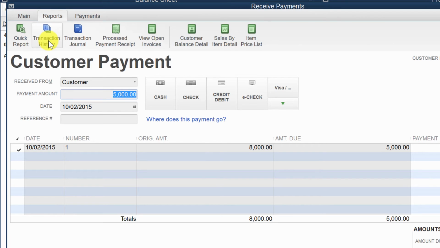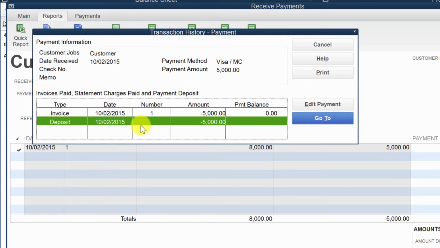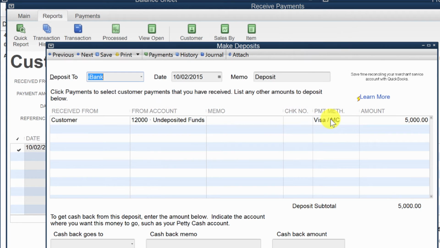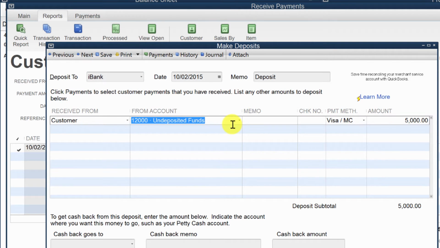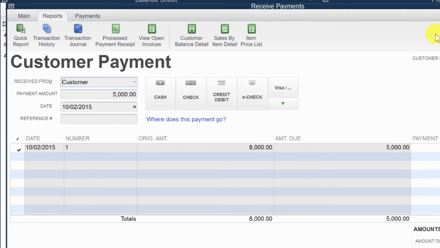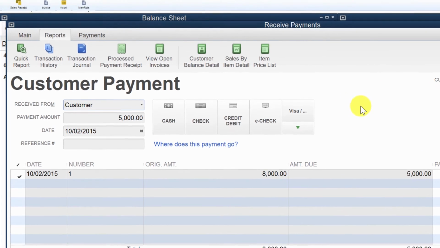So now if I go to reports and transaction history, I can just confirm that this is included in a deposit here. So the only way, theoretically, outside of the journal entry that I just posted, to get undeposited funds to go negative is this transaction here, the actual deposit, which pulls it out of undeposited funds and puts it into the bank account. If this payment were to be deleted, that would create a negative amount in undeposited funds. But watch what happens if I try to do that.